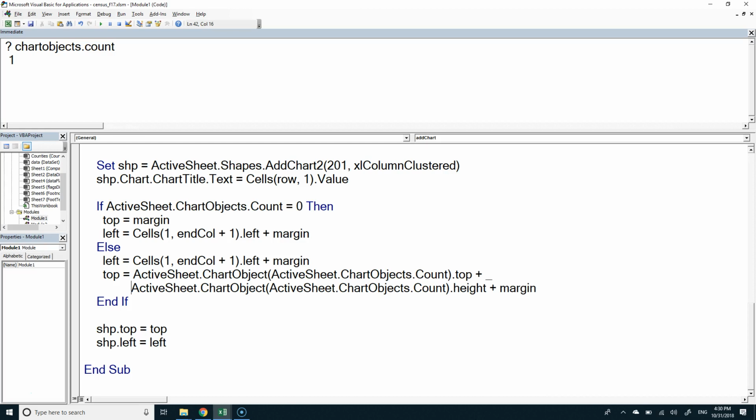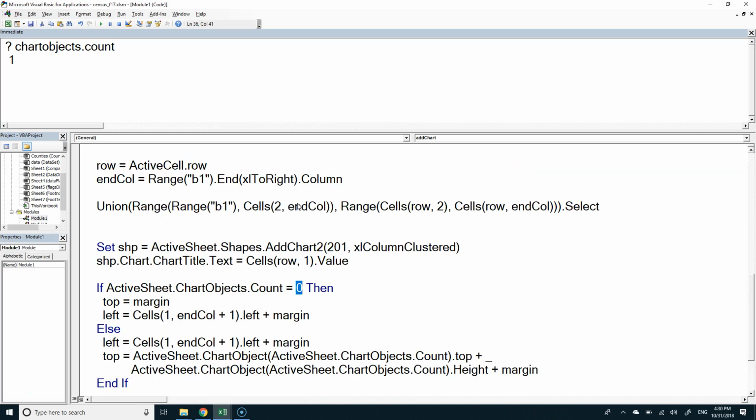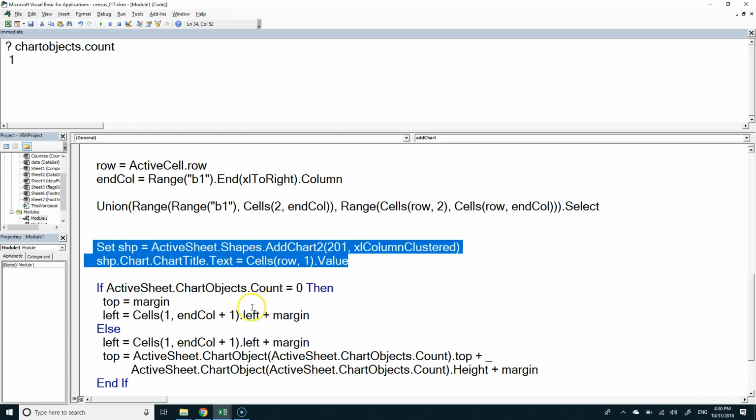We got a problem here. What's the possibility of this ever being 0? Yeah, we're adding it first. We're starting out by saying add a chart. Now, if there are no chart objects, what are we going to do? There's going to be a chart object. So let's see. If chart objects.count is that, yeah, so I think that what we want to do is we want to move set shape equal to this. Let's just move this below where we're setting our top and our left.